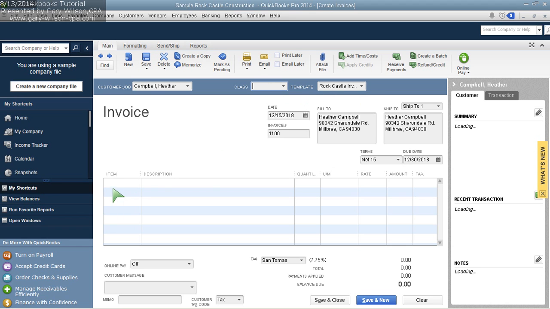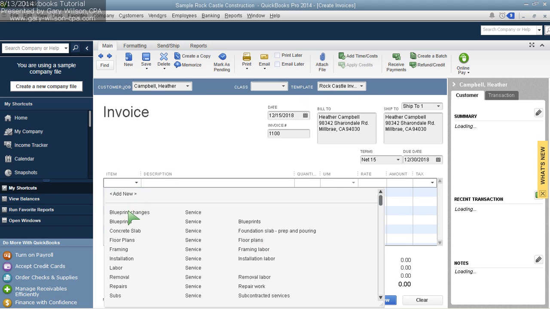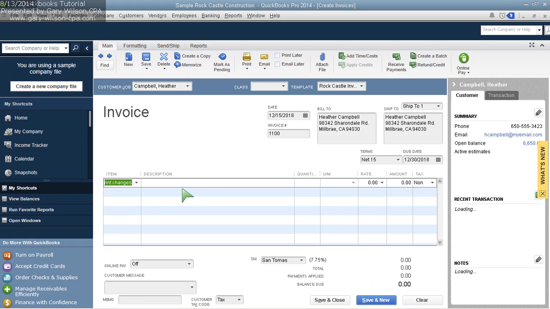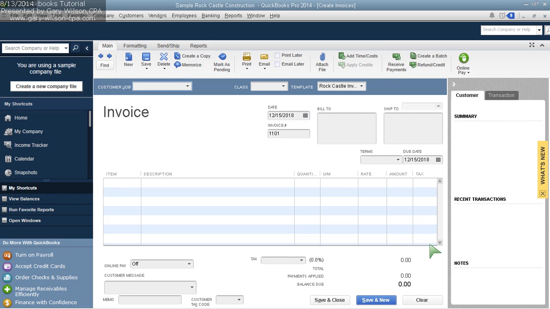The item is going to be blueprint charges. And they're going to be 10. And the rate is $25 per each. Now we've got the invoice. So let's do this. It's going to be on 12/15/2018. And again, you can see how easy it is to create the invoice. And at this point, you can pay or print the invoice, or do whatever you want to do with it.